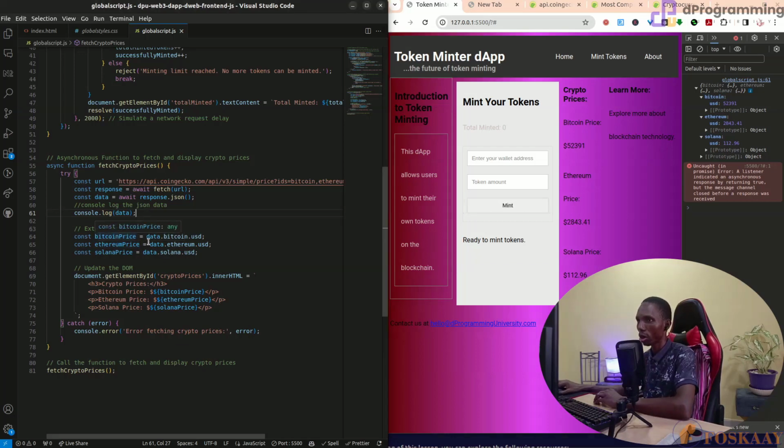Okay, Bitcoin price, that will be .USD. You can see this is the USD object. So you ask Bitcoin, then inside the object, you ask USD, which gives the value of the amount it's going for. So that's what brought about this. You can see that was done here. Data.solana. Which means you can as well output other ones you want here.